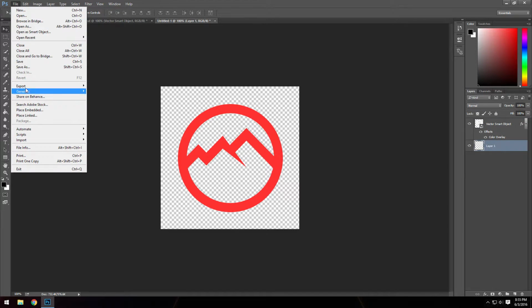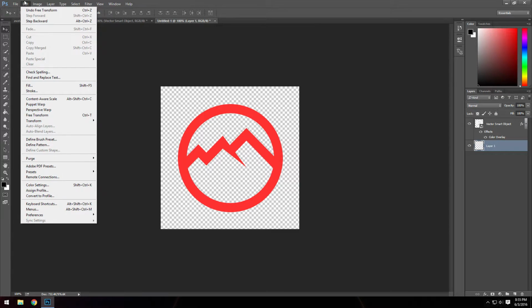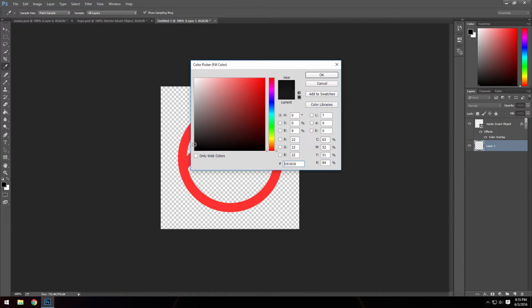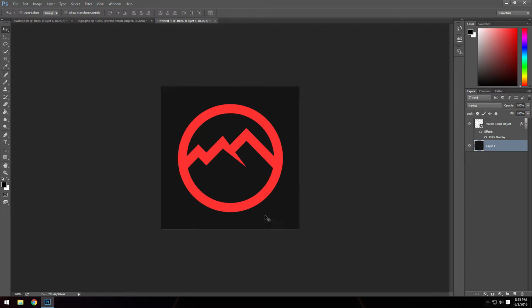Go up to Edit, Fill, Color, and choose a pretty dark color. I'm going to go with 151515. Hit enter, hit OK.